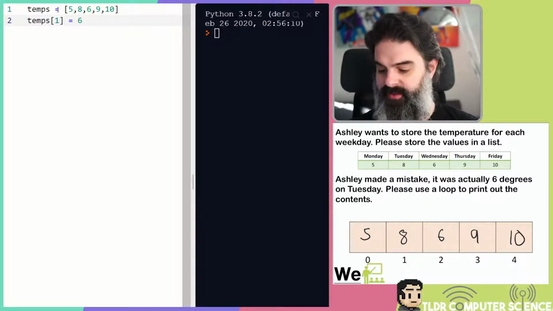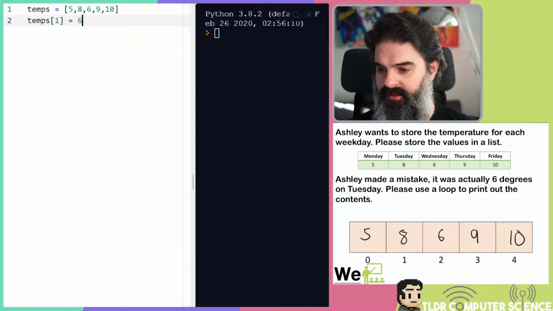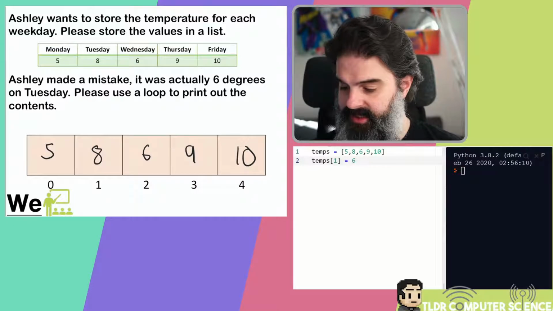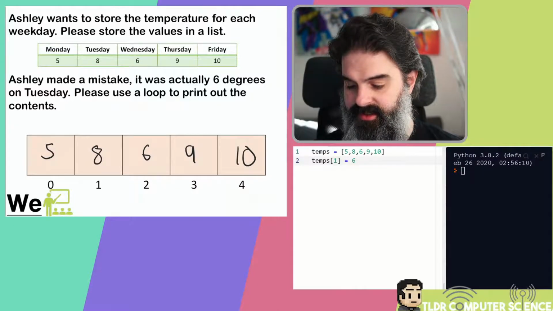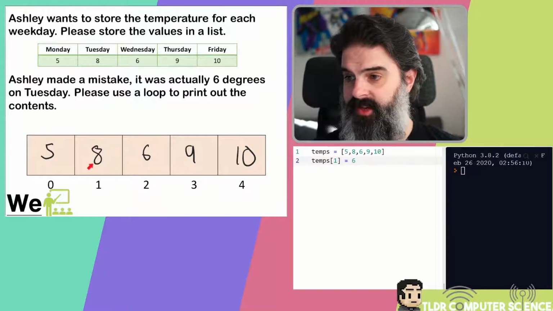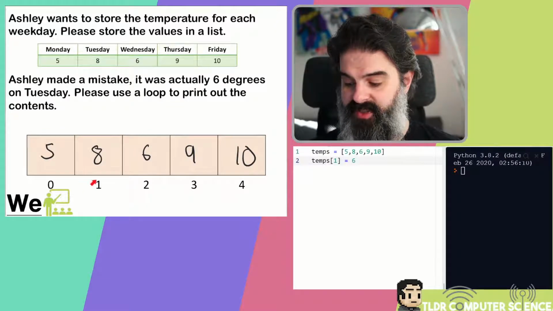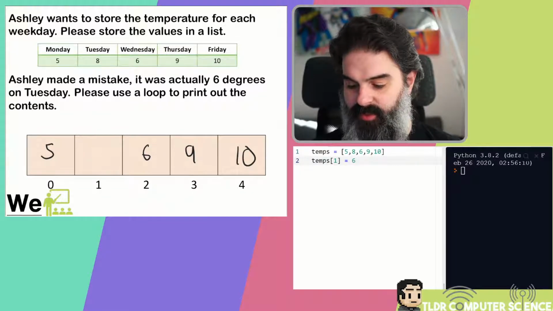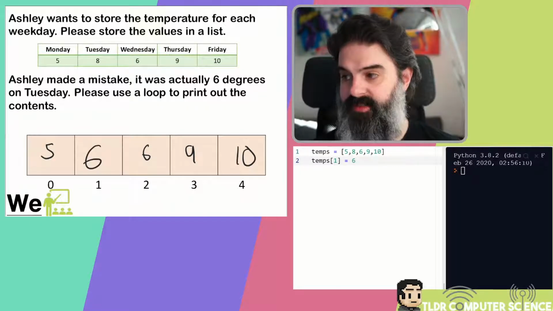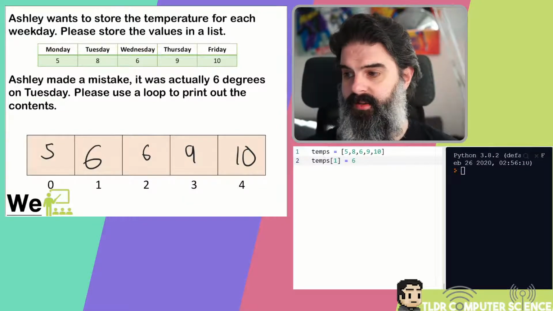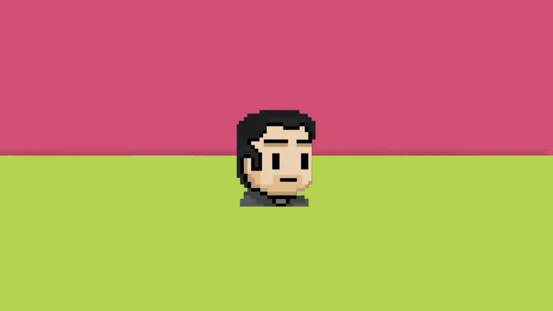And now if we quickly look down at my iPad, hopefully this will be clear. There we go. Instead of this containing 8, by saying temps at position 1 is 6, this will now have disappeared, and instead we'll be storing 6 in this position. Yeah, it would have overwritten what was in there. Okay, let's go back to the rest of it.